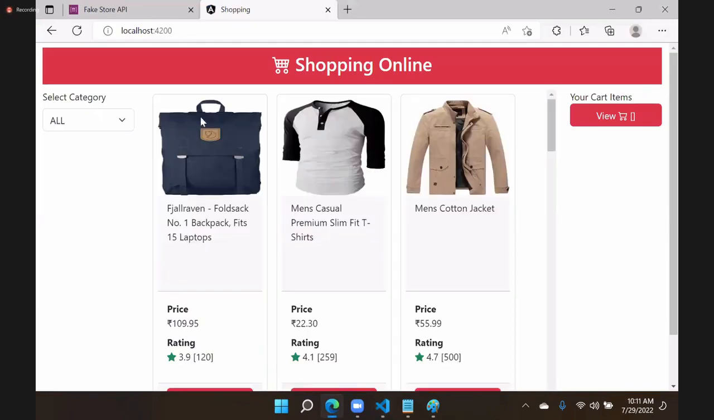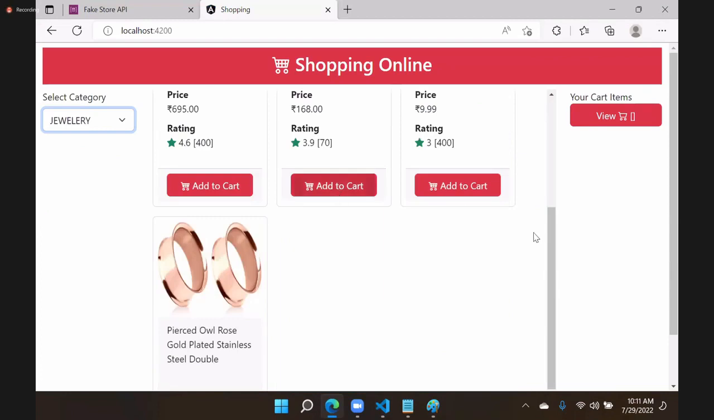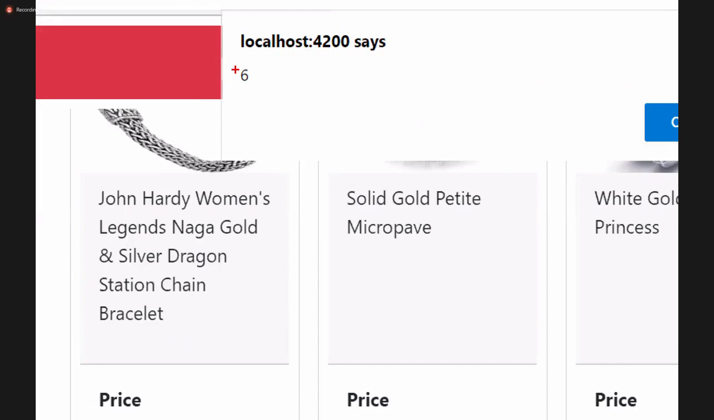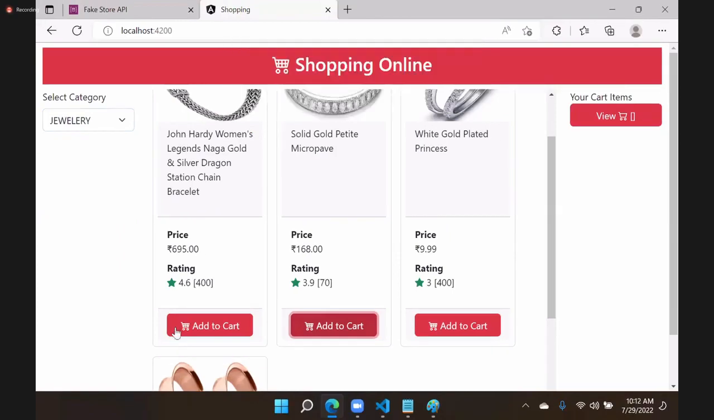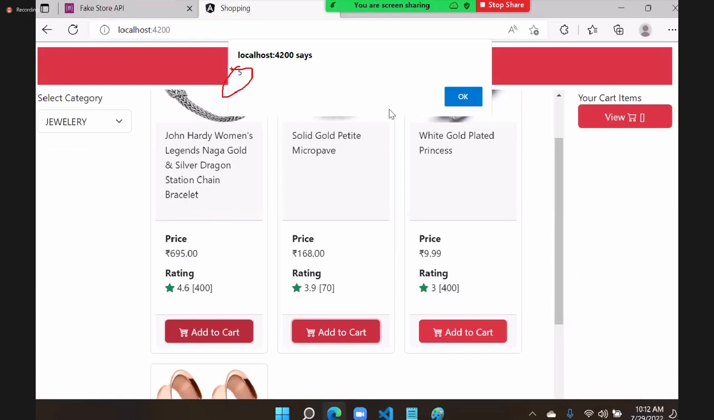I will select any category, jewelry. I will click on this product, solid gold palette. Its ID is 6. It is coming. Every product has a different unique ID. Whether we are able to access that or not, it's important. Suppose another one, this is 5. It is able to access that ID.